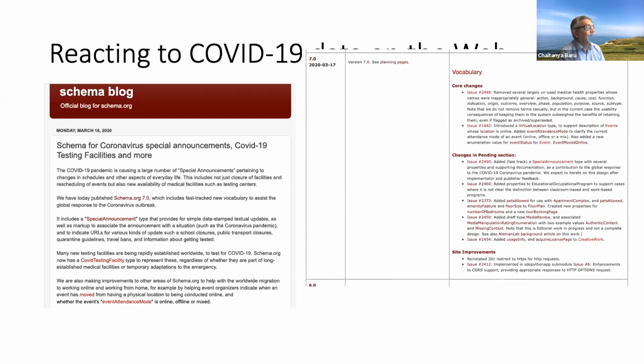And next, there's a blog associated with schema.org that shows you all the changes and the new releases and so on. So version 7.0 of schema.org, which was released March 17th of 2020, had all of these changes. One of these, it says here, is introduced a virtual location type to support description of events whose location is online, right? So all of a sudden they had the need where people would go to an event site and would need to be informed that this event actually has now become virtual. So you don't go to this physically, there are virtual coordinates for this. How do I express that? So this was an extension to support that.